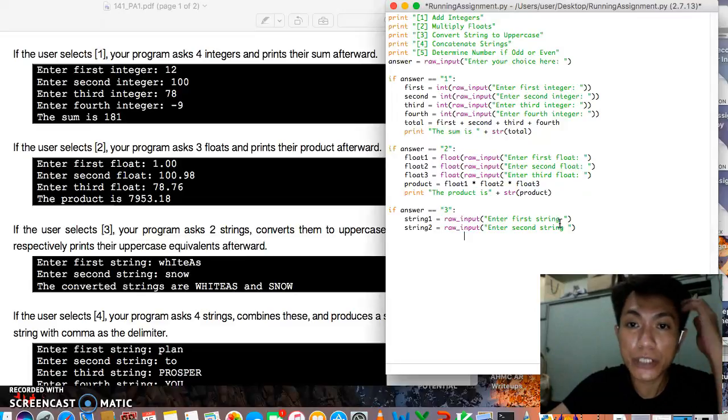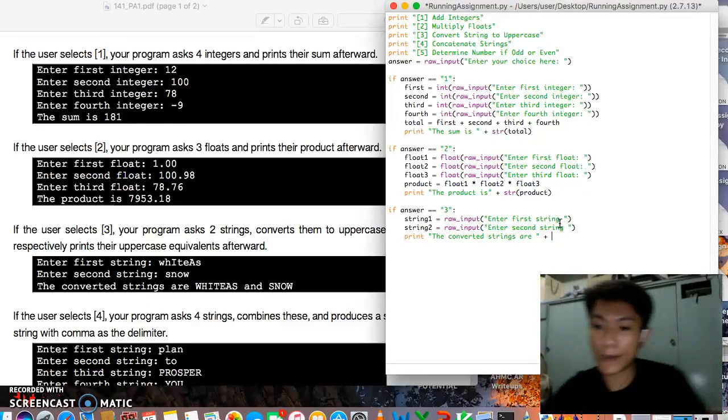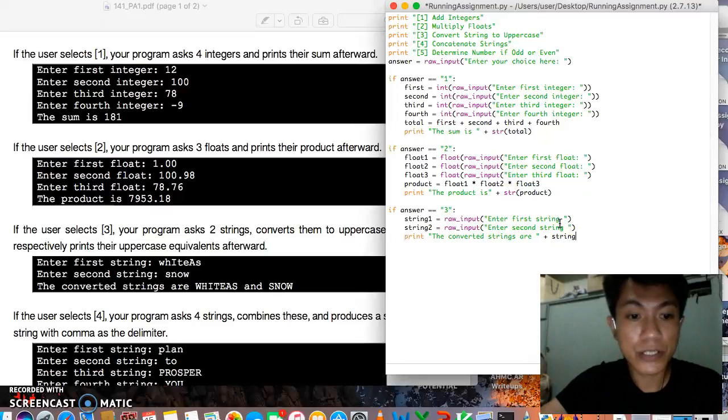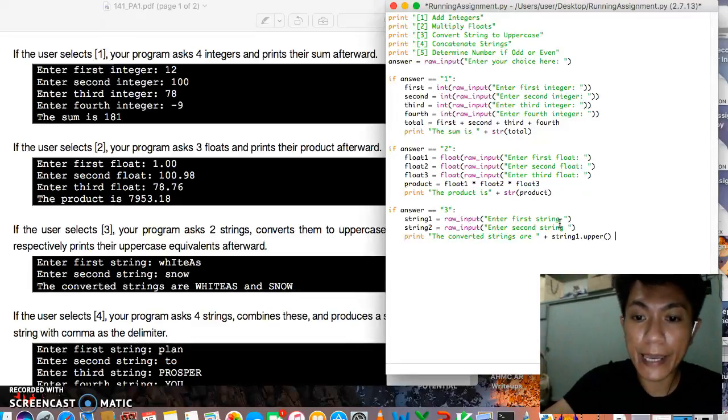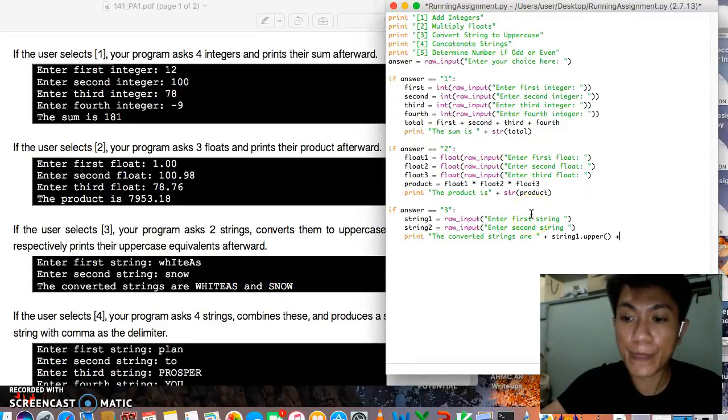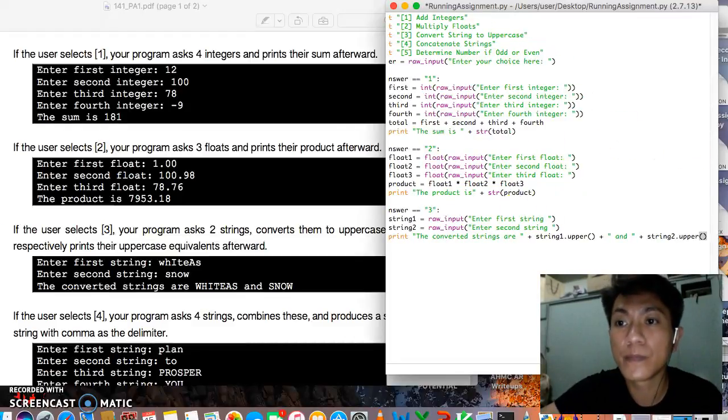Now it says that we need to print the converted strings are, plus string 1 because we need to put them in uppercase, and do not forget the expression end, but you need to put a space, otherwise it's going to be one running expression, one word, if you think about it. There.